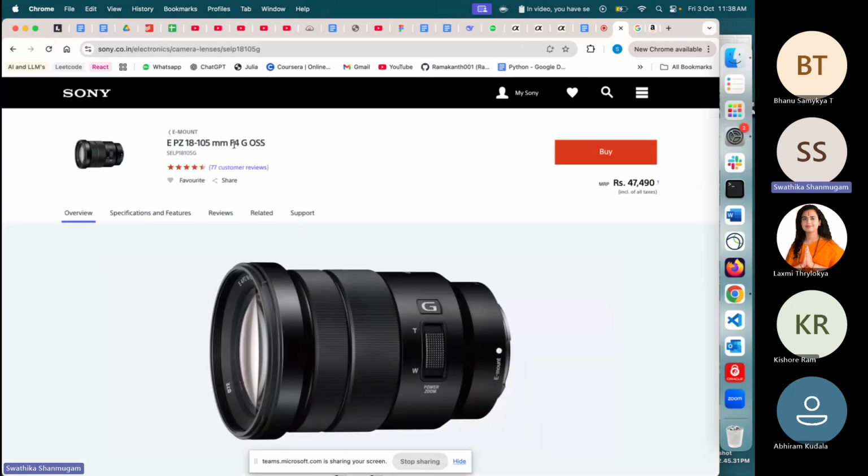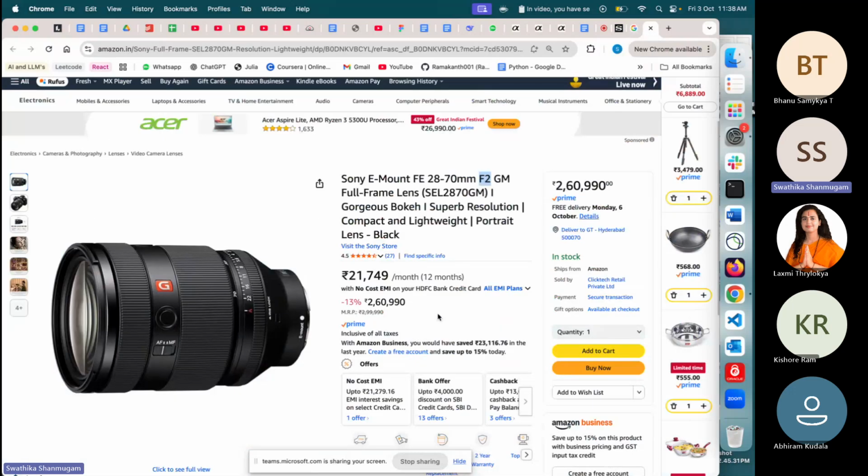Ours is an f4. So the advantage here is that when we shoot with the f2 lens, the video that we get is going to look extremely cinematic. It's going to look just like you're watching a real movie. It's that good actually. So this aperture is the factor that decides the cost.